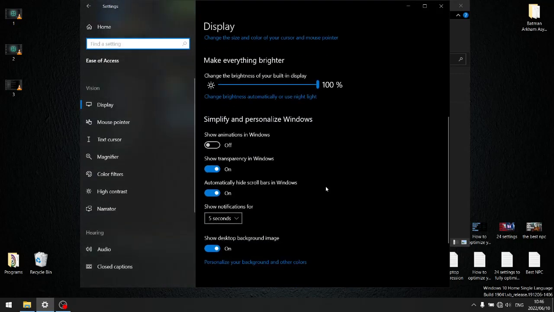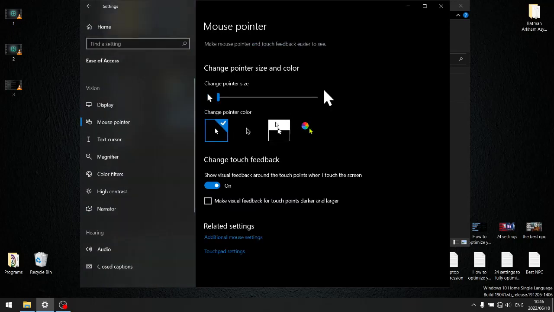So under display, you can pretty much just leave everything as is. I like to leave transparency on in Windows, even though technically a lot of people suggest switching it off because it impacts your performance. To me, it just looks nice. So yeah, if you want to switch off transparency in Windows, go ahead. Mouse pointer, just leave as is.